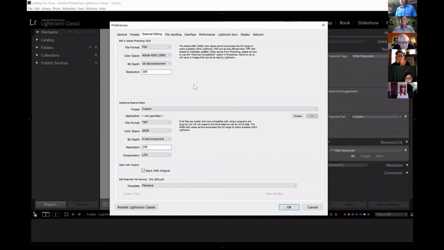What does stack with original mean? Okay, so what that means is that Lightroom has the ability to stack photos, which means that it is possible to have 9 or 10, 12, 13, 14 copies or versions of the same photo. And this allows you to stack them and it keeps them all together. Okay, thanks.